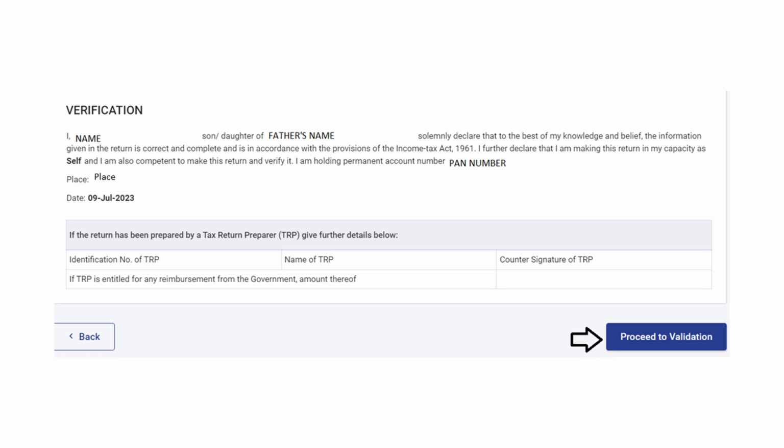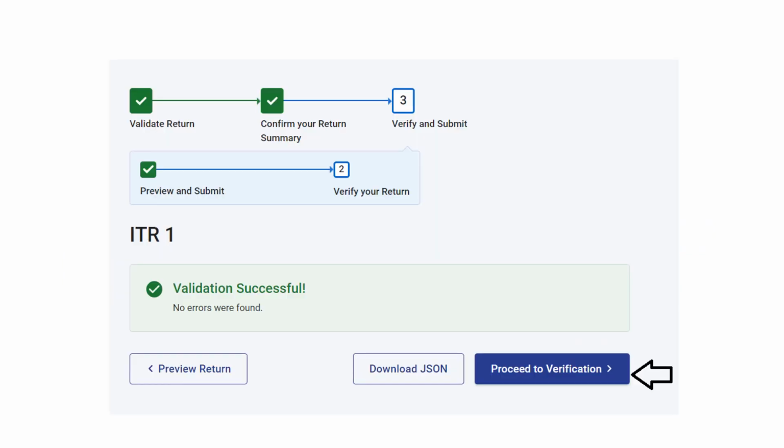Then you will find a screen where you have to do the verification of the details. If you are filing the tax returns through a tax return preparer or TRP, that information also has to be provided here. You can cross check whether the name, your father's name, and the PAN number provided in the verification page are accurate. Then proceed to validation. Once the validation is successful, the next step is the verification.